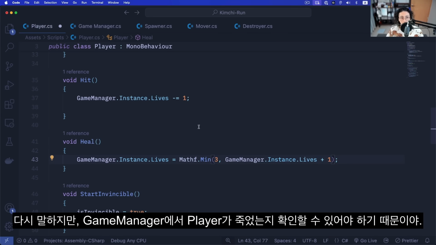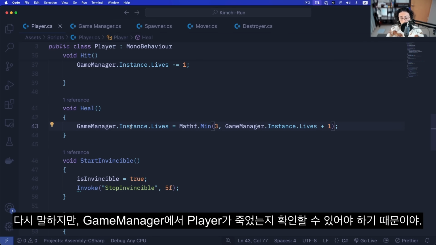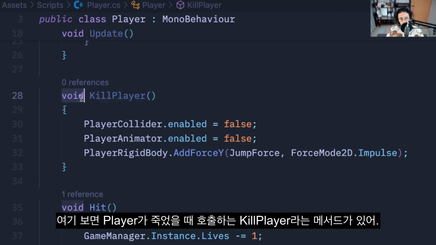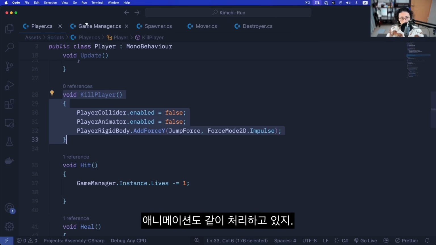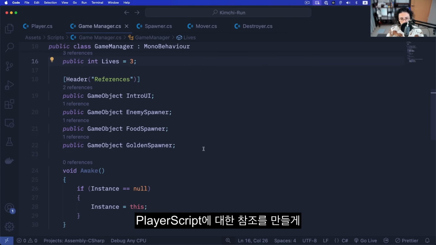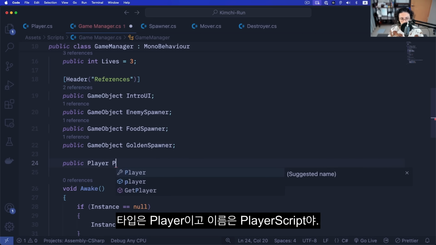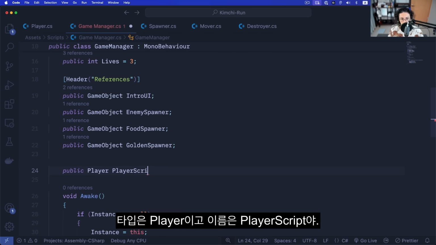Again, we want the game manager to be the one that knows when the player dies. Now, because we have here a method to kill the player, to make the animation, I'm going to go to the game manager, and here I want a reference to the player script. So I want to say player here, and player script.